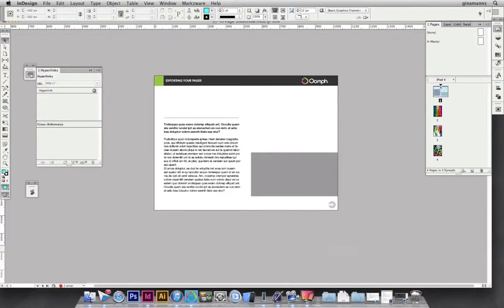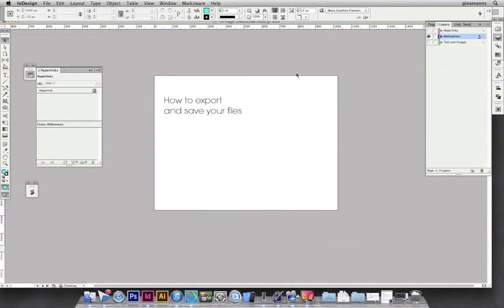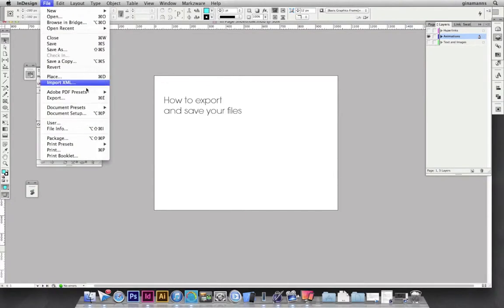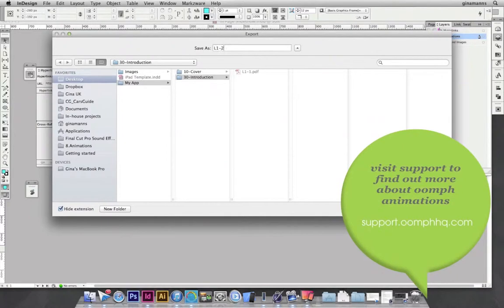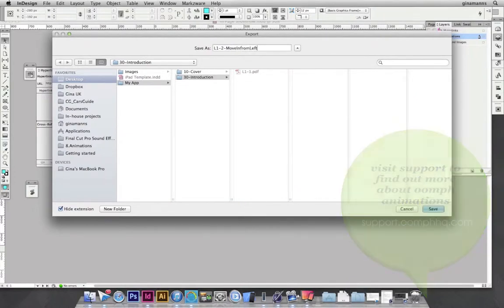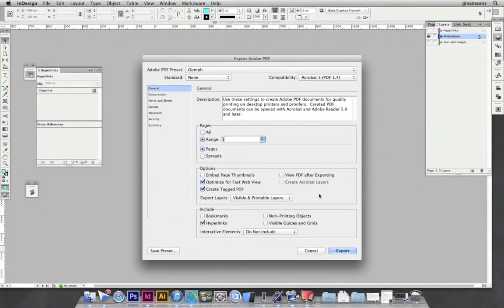Now let's export the layer with the text that we want to animate onto the page. Hide the bottom layer and show the text layer in InDesign. Then repeating the export process as before, we name this layer L1-2. We're still on page 1, but now we are on our second layer. We then add the animation instruction at the end of the name, which in this case is Move In From Left. This will simply make the text move in from the left side of the screen.